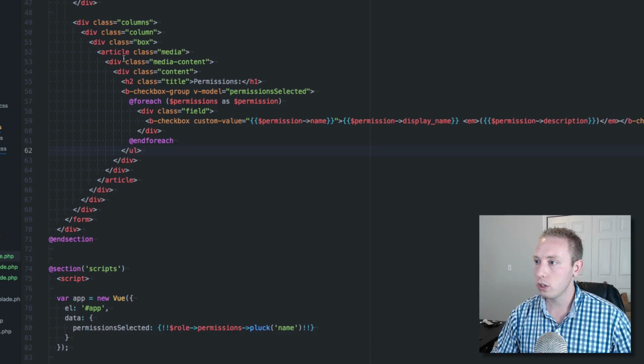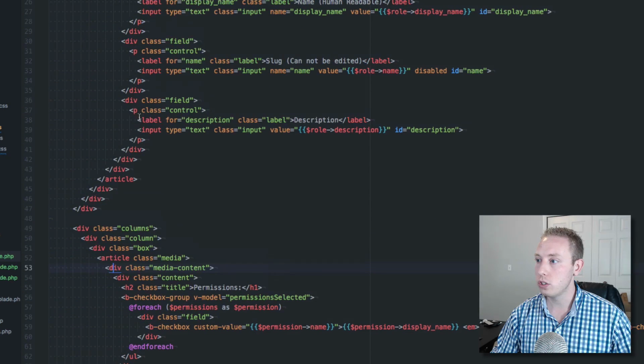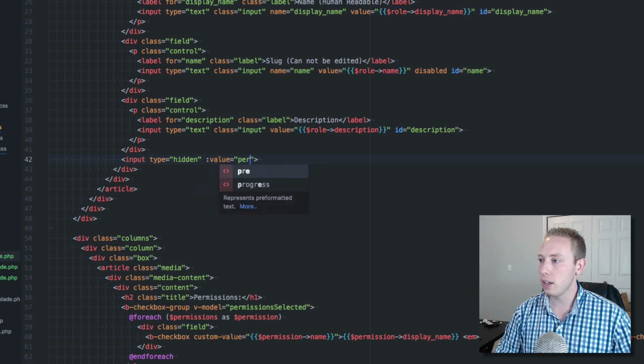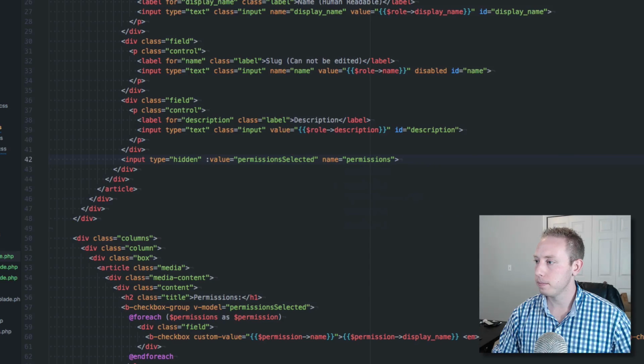So we're just going to go through here. Permissions. In fact, I'll just do it up here. We'll just make another text field, and it's going to be hidden. And then we'll just make the value equal to permissions selected. And otherwise, oh, we got to give it a name. So we'll just say permissions.